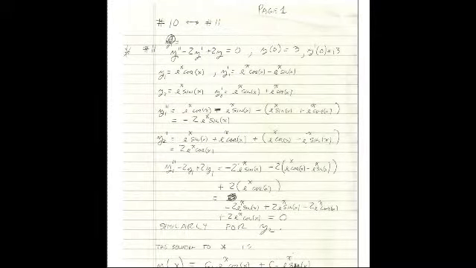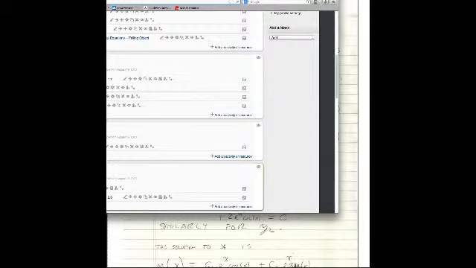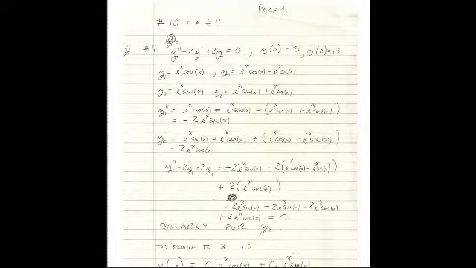So right here, let's see if I can get this going. Oh, crud. Close tabs. Okay, so here we go.